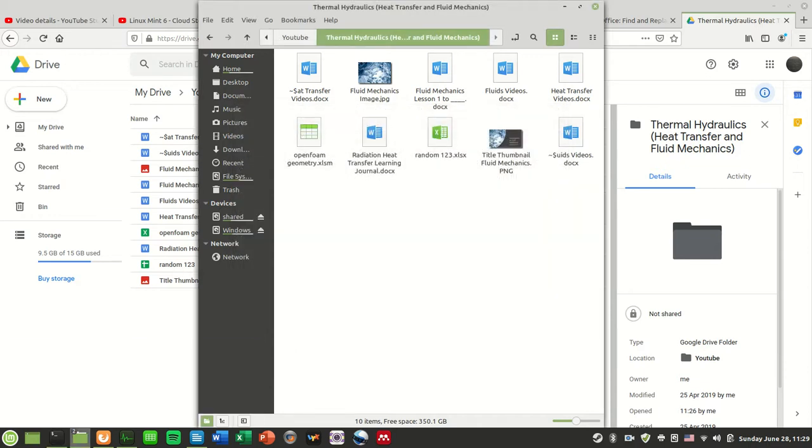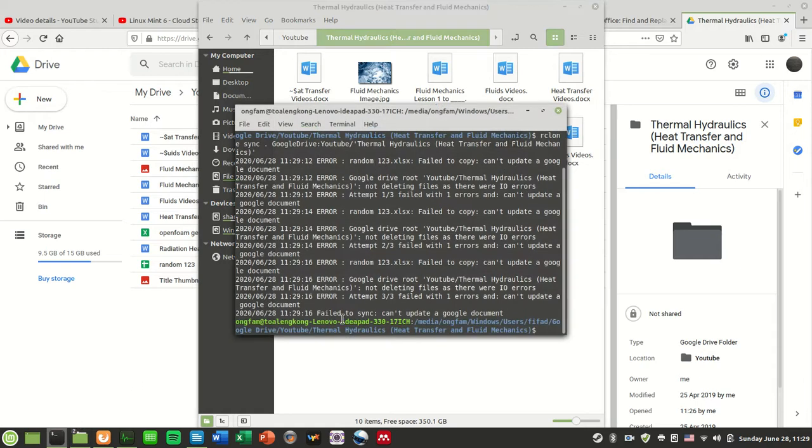So what was I doing? I was editing this random123 file, which was actually a Google document. So what happens is that, okay, Rclone does not by default enable editing of Google Drive documents or Google Docs. So Rclone does not deal with Google Docs very well. So there is a process where you will see all these errors over here. So it will say it cannot copy and everything.